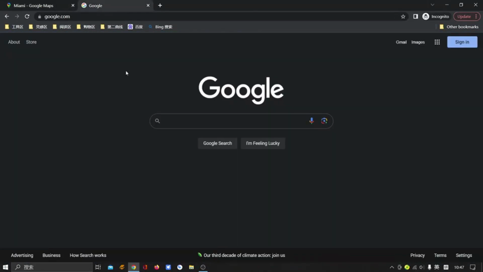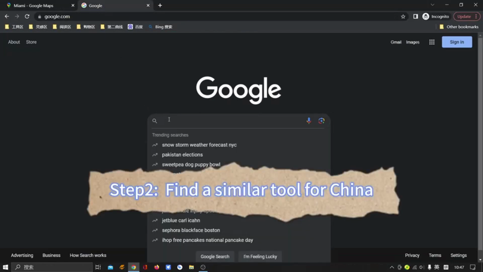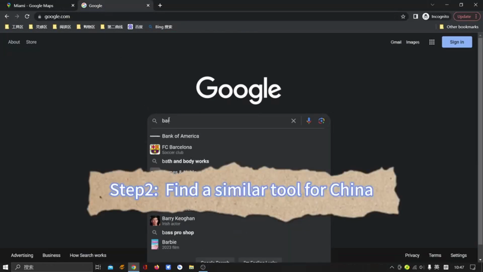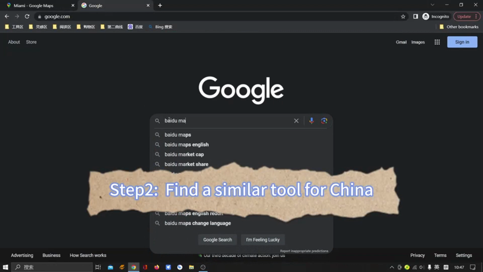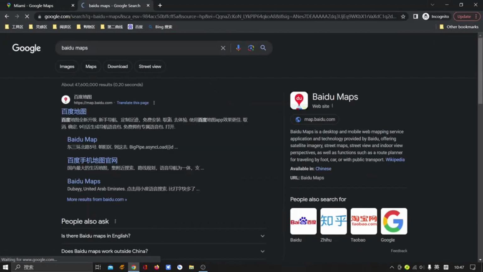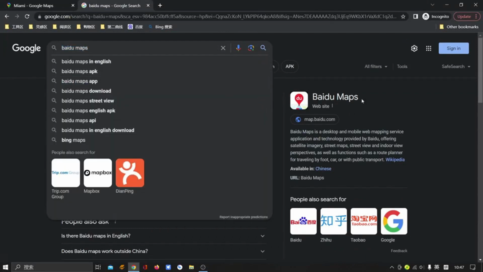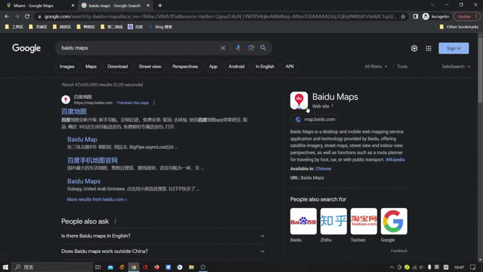Step 2. Let's find a similar tool that you can use in China. Open your web browser and type in this magical incantation, Baidu Maps, then hit the search button. Wait, it's all in Chinese, which makes me a bit nervous since I know nothing about it. But no worries. You just need to focus on the English description on the right side. Click on the link map.baidu.com, and let's see what happens.